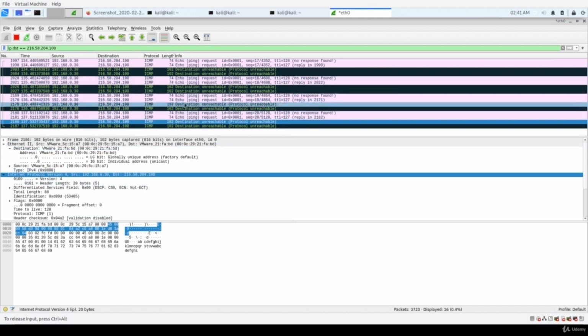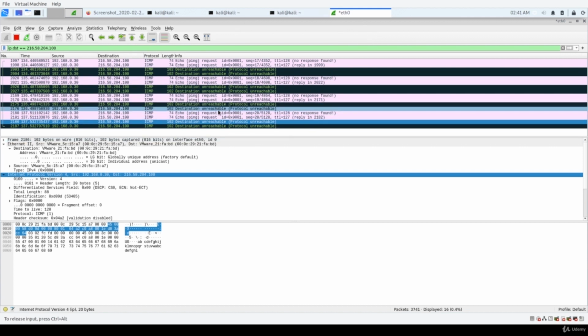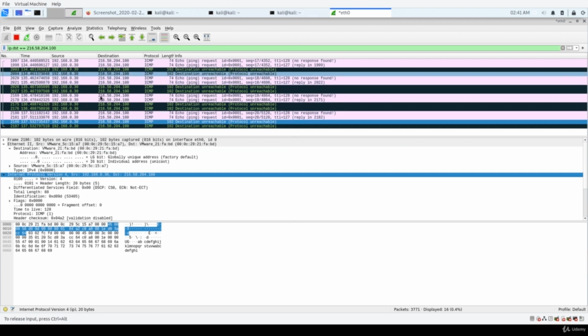In the next lecture we will try to build a program that will be similar to Wireshark, and then we will try to capture packets with our own program, and we won't rely on Wireshark.